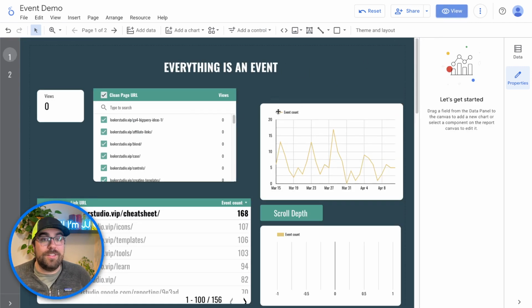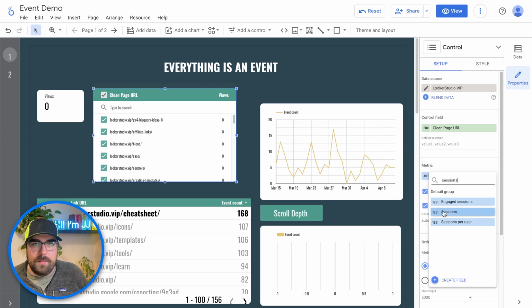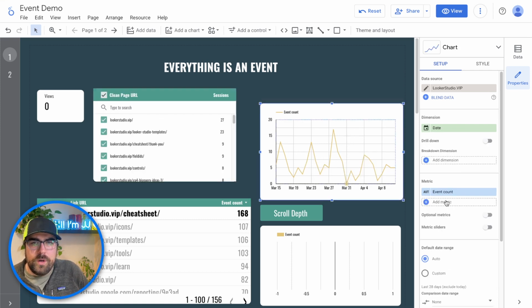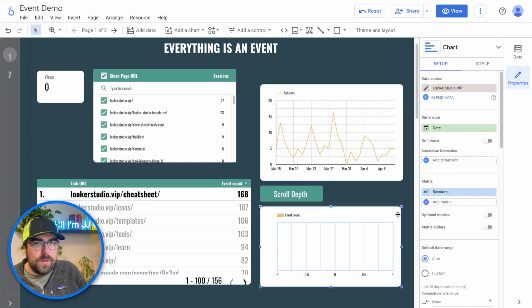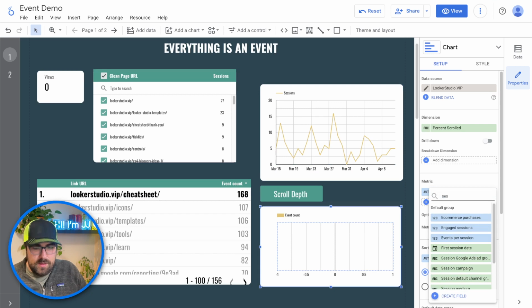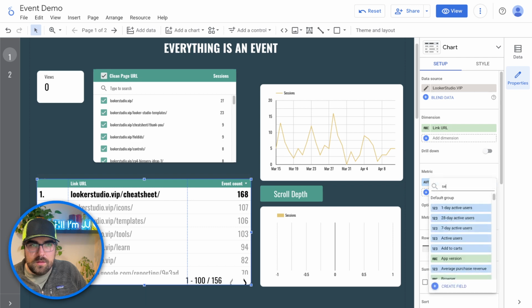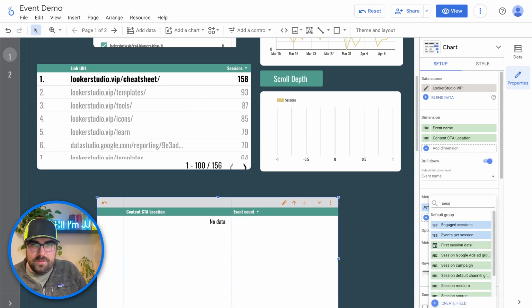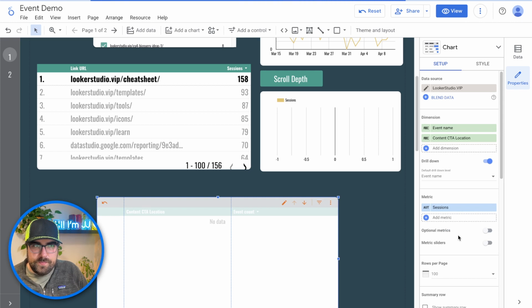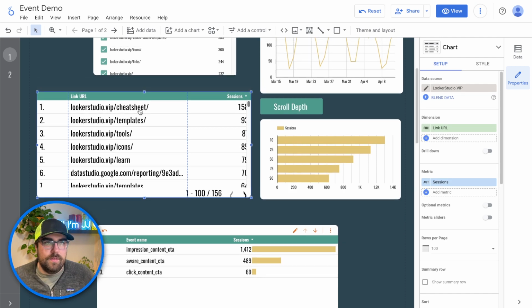Now, what if we change this to sessions? So this is where things start to get really spicy. So here, I'm going to use the sessions. We are also going to add in sessions. And everybody cross their fingers with me and hope that we do not hit any of the limits with the GA4 Live API. And lastly, we got sessions down here.